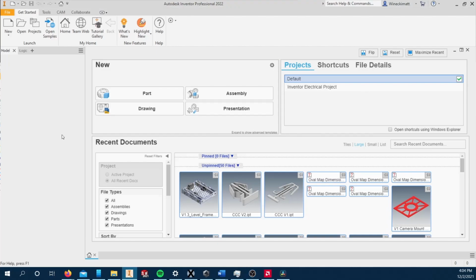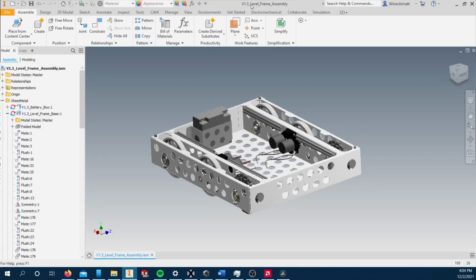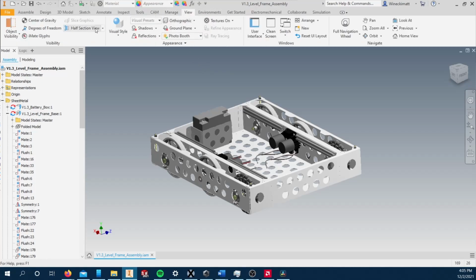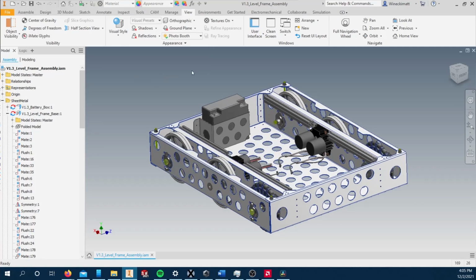So this video is going to be walking through how you can modify the parameter table within our 2020 FRC chassis file. So what I'm going to do first is open the assembly file for that. And this one I'm modifying is called version 1.3 level frame assembly. And what I'm going to do first is actually change the view. Okay, so it's a bit easier to see.